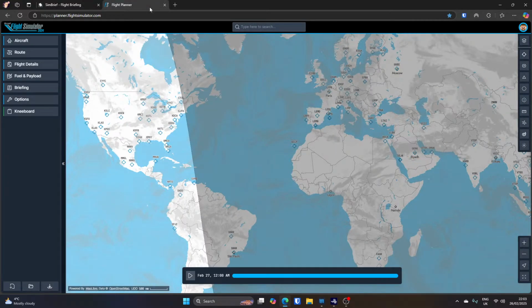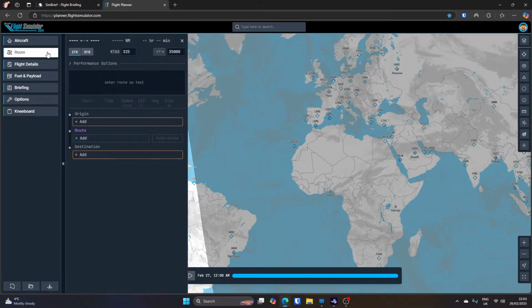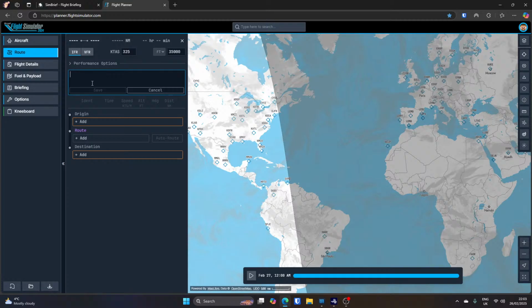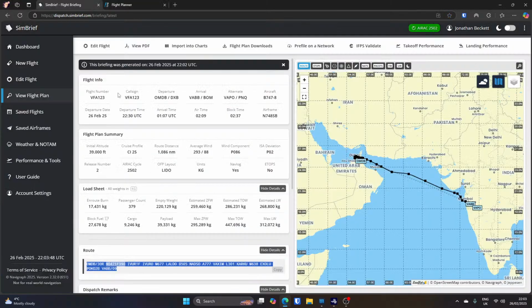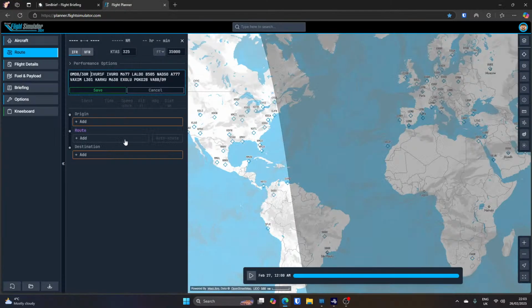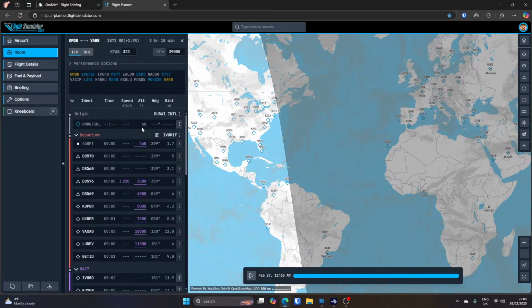We're going to take that over to the flight planner, which is at planner.flightsimulator.com, and we're going to go straight into the route page, and we're going to paste the route from Simbrief in here. We're going to delete that bit with the altitude and the speed, and we could go and correct the altitude that's in here to 39,000 feet. Then just say save, and it will read it and make sense of it.